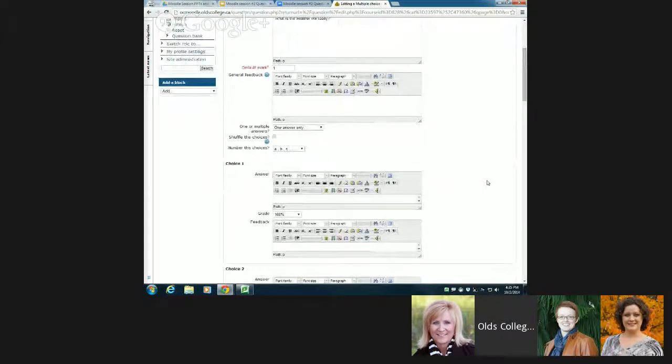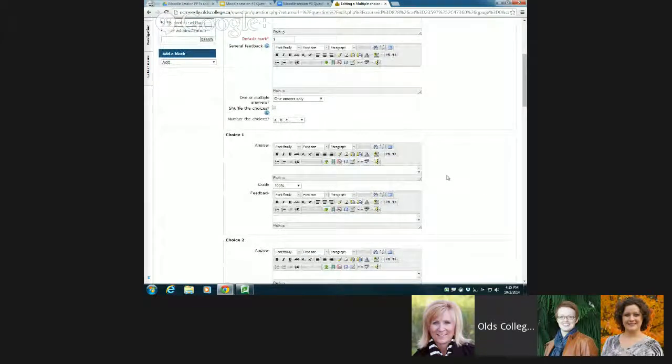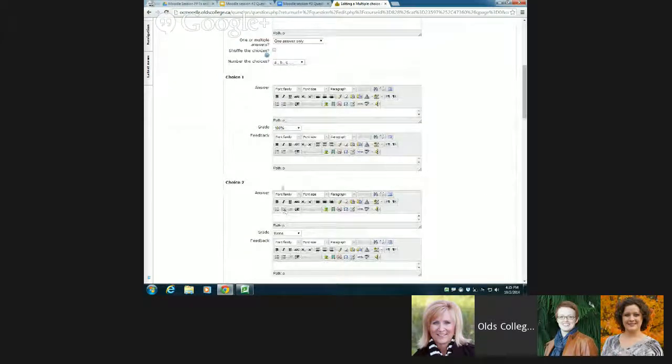The first time if you go into it, it can be a little clunky looking, with choice 1, choice 2, and so on. But take the four options you want the students to see, put one as choice 1, one as choice 2, choice 3, and choice 4, and then whatever one is the correct one, give it the grade of 100%.